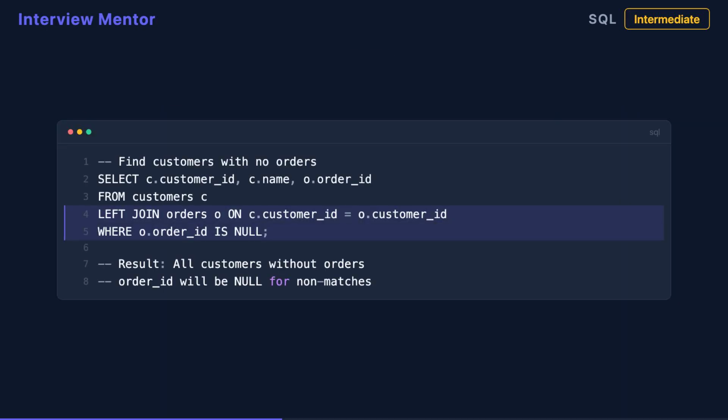Here's when you choose left join: finding customers who haven't placed any orders yet. You want every customer in your results, and you'll use WHERE orders.orderID IS NULL to filter for those without matches. This is perfect for identifying inactive users, missing data, or optional relationships.